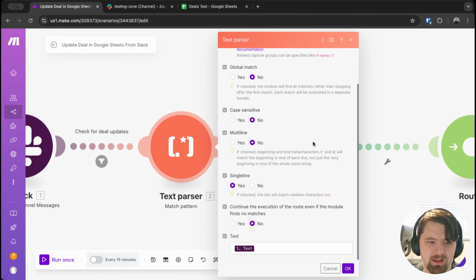And then I have multi-line set to no, but single line is set to yes. The reason for this is because what we're getting from Slack isn't going to have these characters. It's not going to have the uppercase and the dollar sign. But if you do have it on another line, it will have this character embedded. You're not going to see it in the Slack message itself, but you're going to see this /n if you're looking at the actual code.